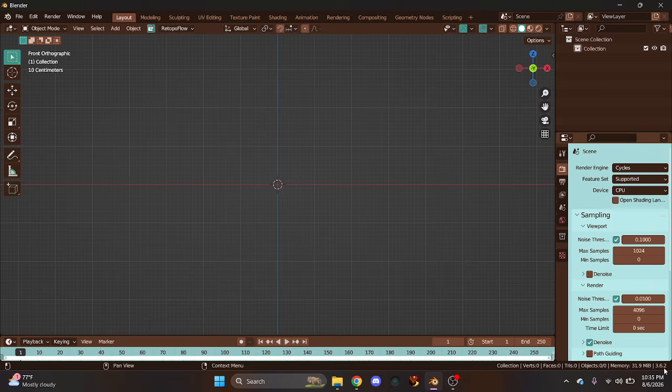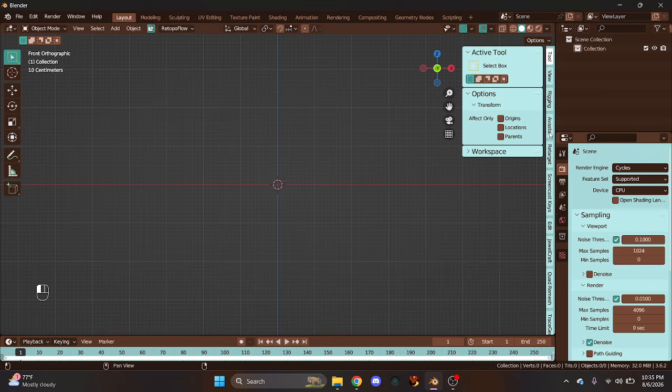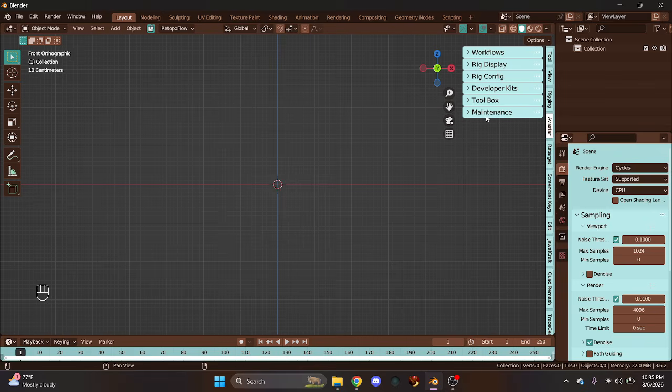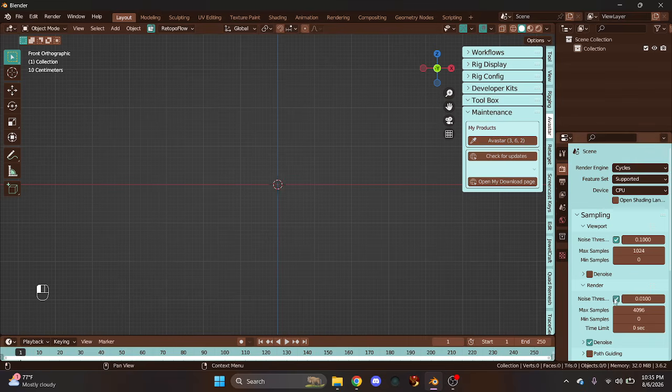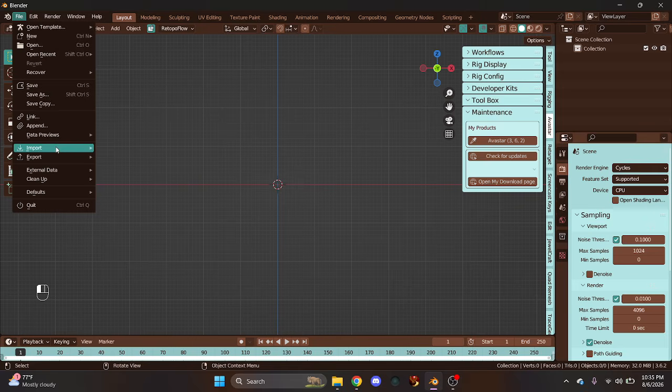This is 3.6.2. If you've seen the other videos, you would know that you have to have the Avastar that matches what your Blender is for it to work correctly.